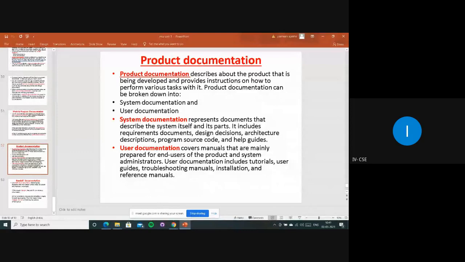So the first one is system documentation. This system documentation mainly represents the documents that describe the system itself and its parts. In your projects, first you will be gathering the requirements of hardware and software. You will give one page of information on whatever hardware and software you have used, how much RAM you have used. Like that you are describing your system and its parts.